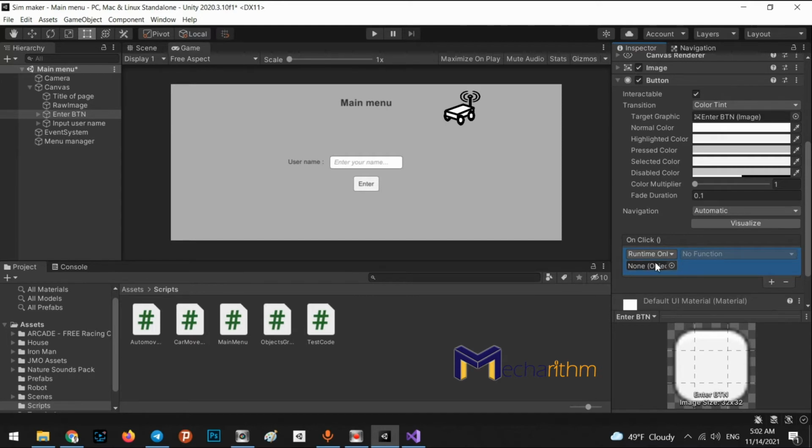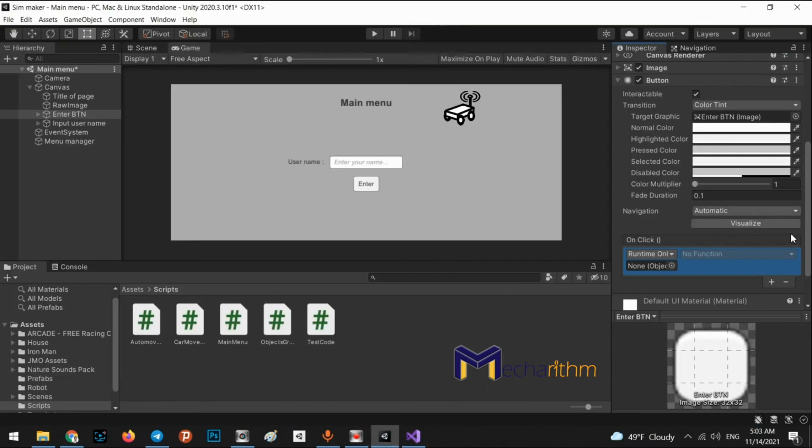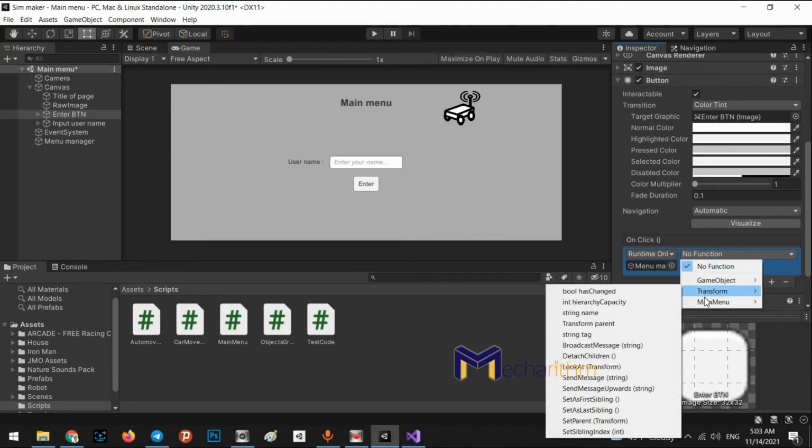How can we define your actions? You need to call one of your functions from your scripts. For this case, I said you have to define your function as public, so in the inspector of Unity you can have access to that function. So you need to drag and drop your menu manager to here. Now you can have access to all components attached to the menu manager object.